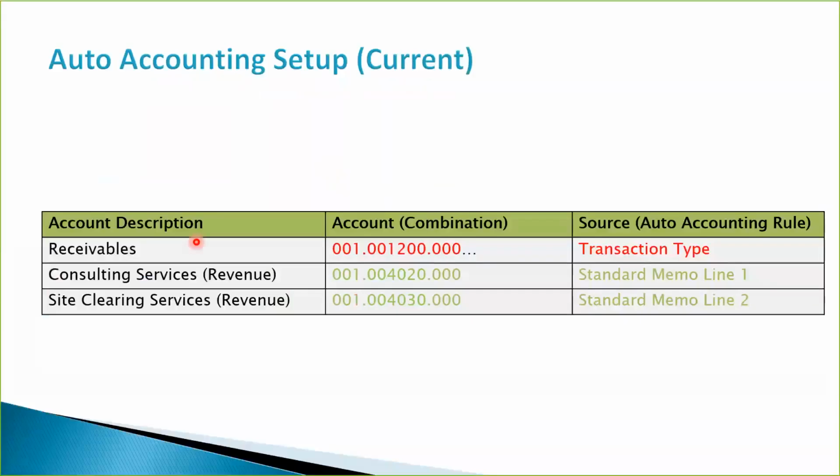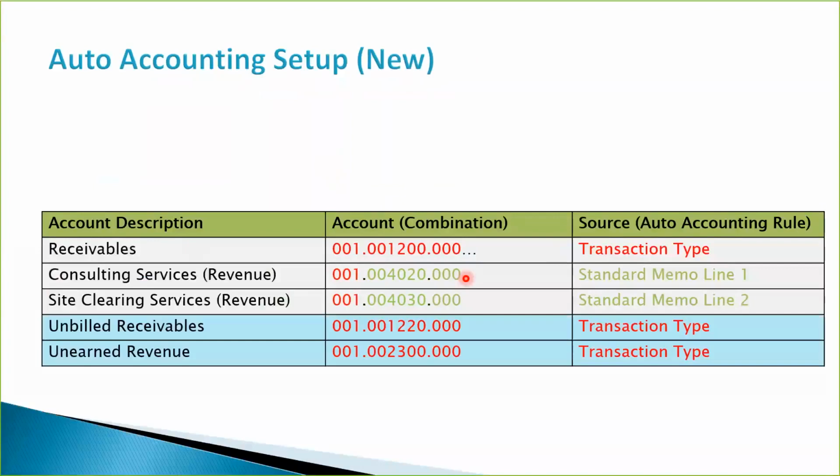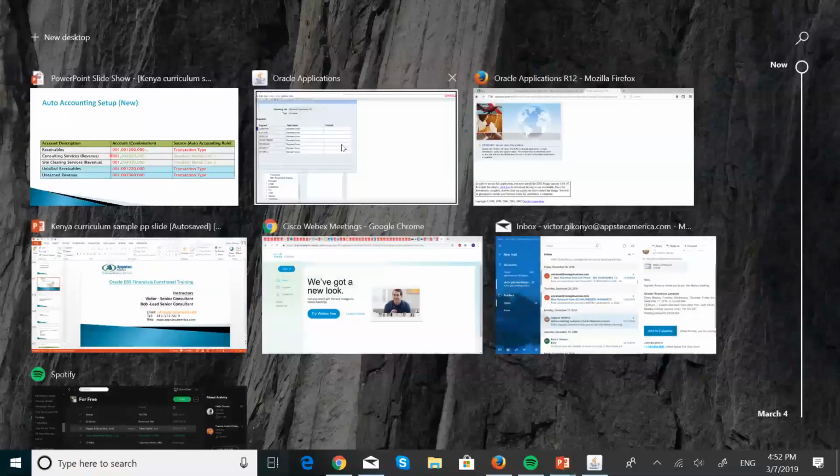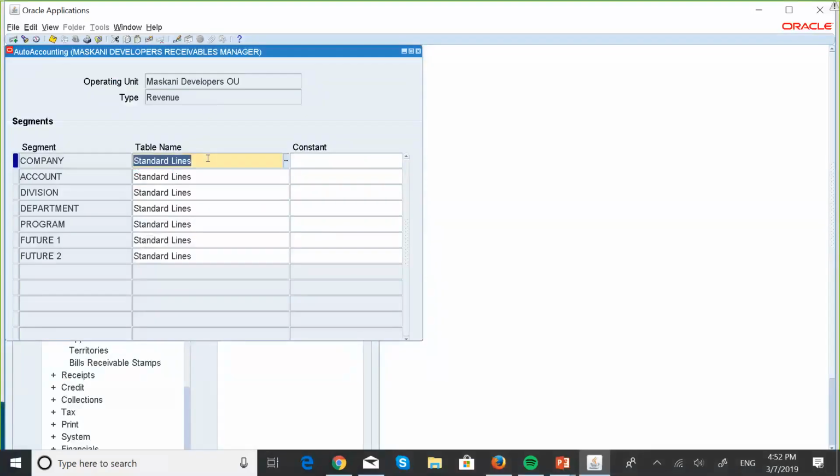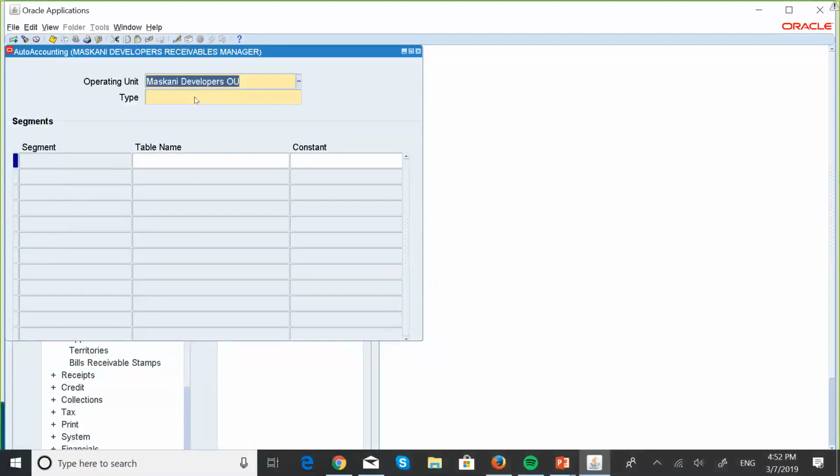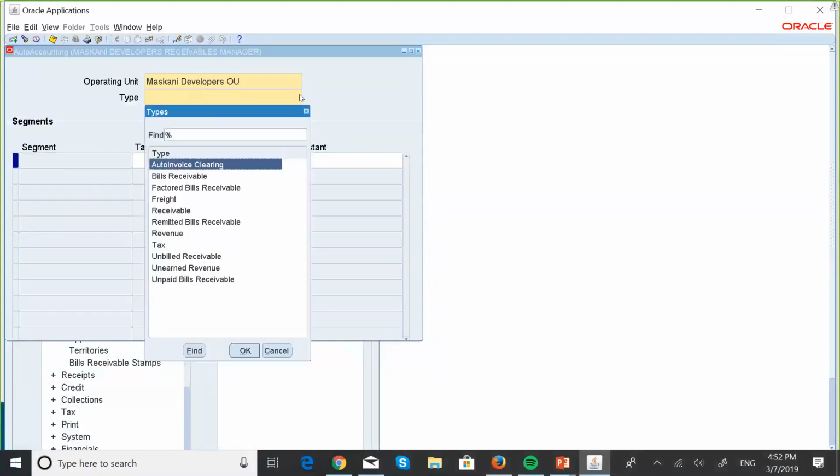Our current setup. But we want the new setup to be such that the balancing segment value is coming from transaction type instead of standard memo line. In that case, we would have to change this from standard lines to transaction type. Before we do that, let's try and create the rules for unbilled receivables.